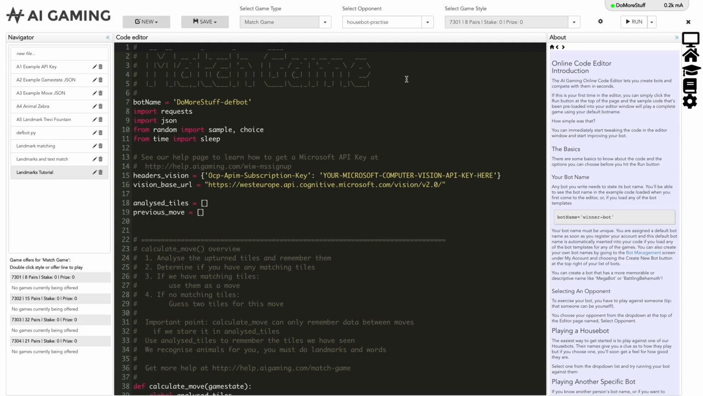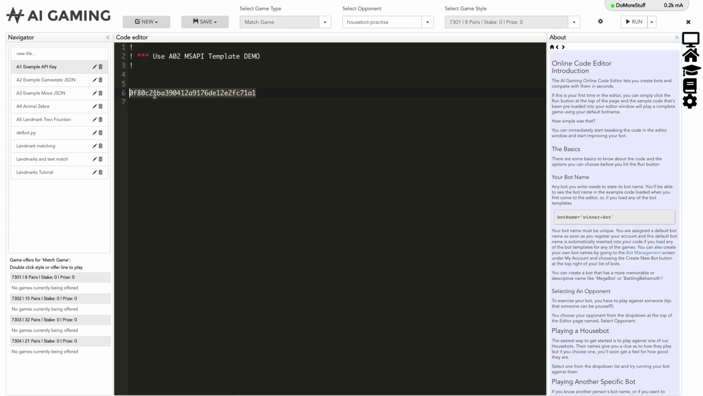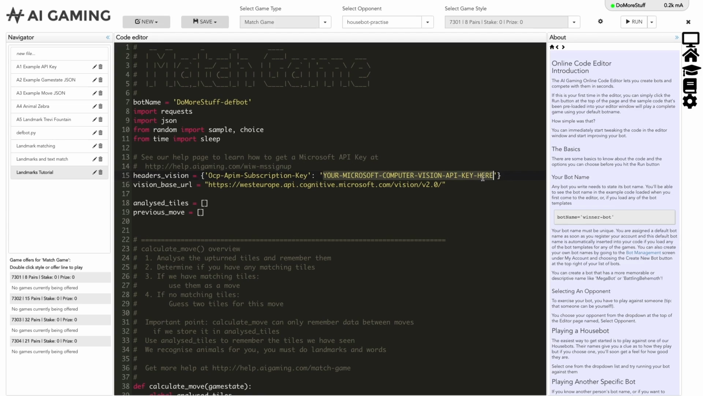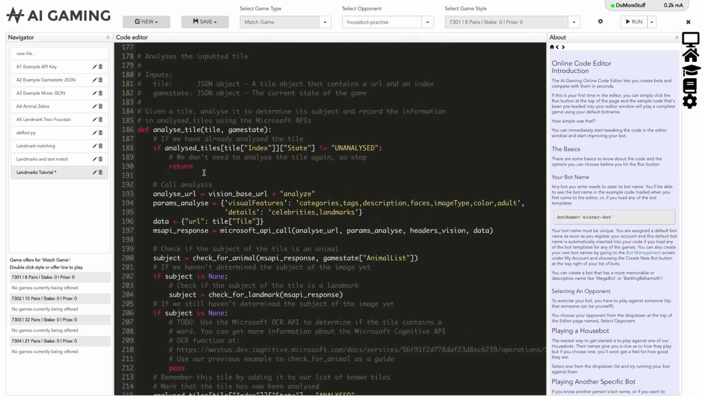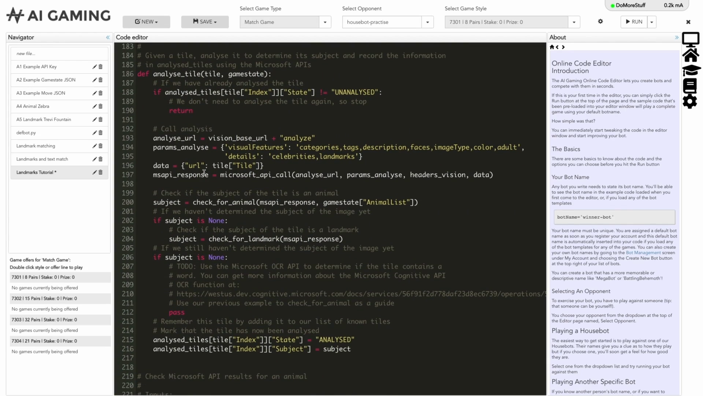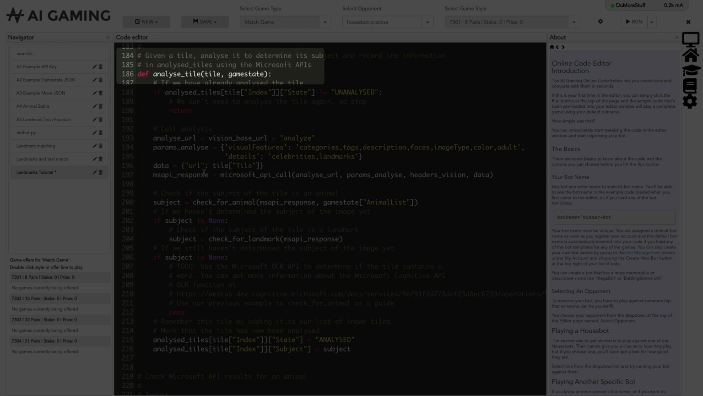Make sure you have entered your Microsoft Computer Vision API key at the top of the file first, and then we'll scroll down or search for the Analyze Tile function. This is the function where we use the Microsoft Cognitive API to analyze the tile image and where we determine if the image is an animal, a landmark, or some text. The Analyze Tile function receives a tile parameter which contains the URL of the image that we want to analyze and the location of the tile on the board.